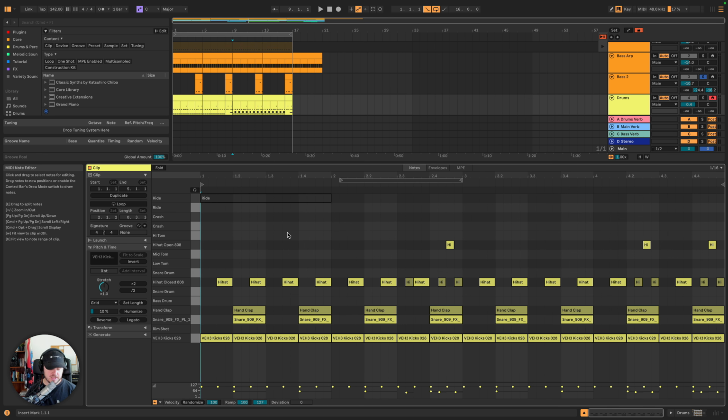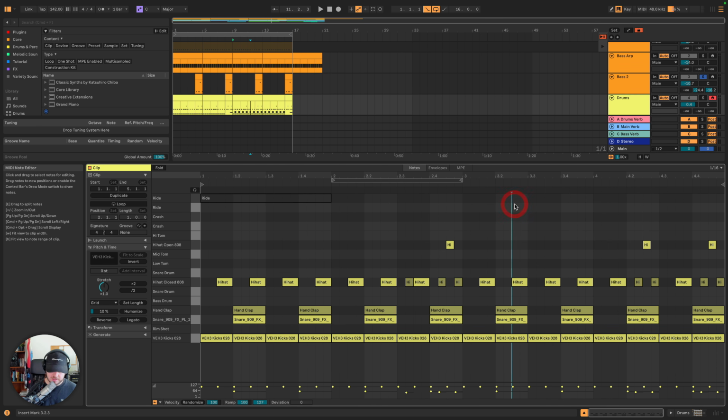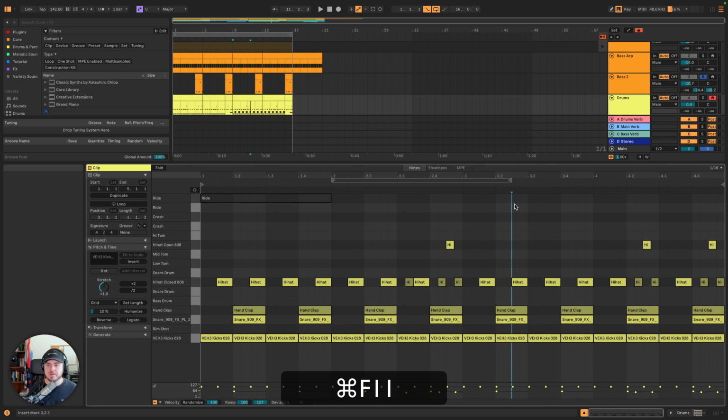If you're in a MIDI clip, you can use Command F9 through F12 to set start points and loop points. Now, if you do Command F10, you can change the loop brace start point, and with Command F11, you will be able to set the end point of the loop brace, and then you can, of course, just loop that section of the MIDI clip if you want to.